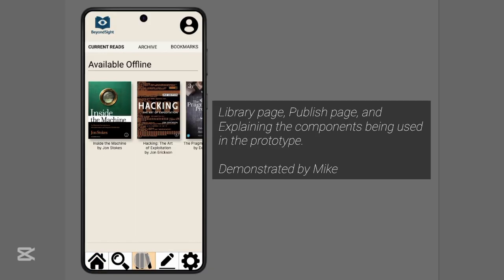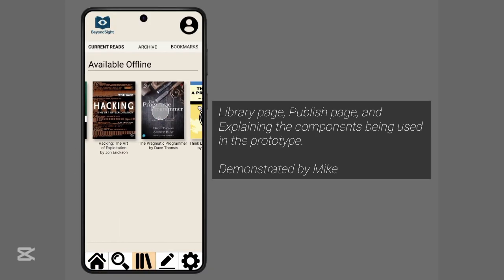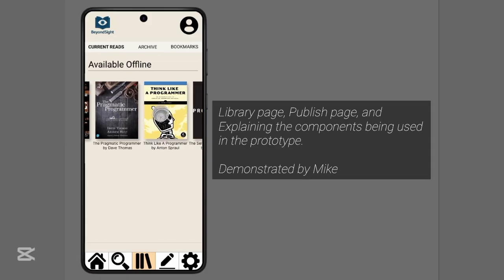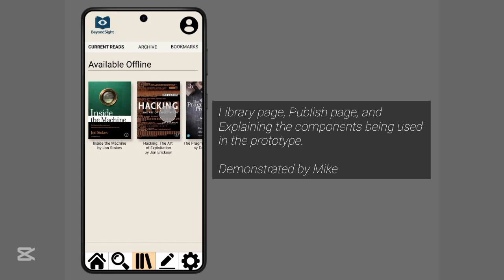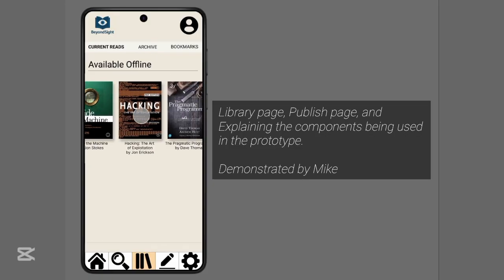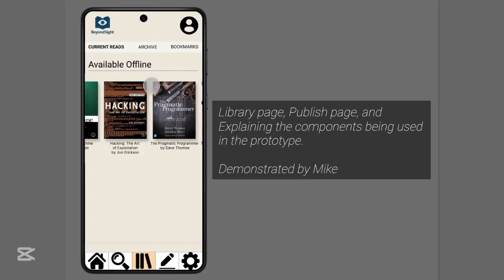So first, let's go to the library section. Here you can see the books that were downloaded to be available offline, so that the reader can access it anytime even if they don't have data. They can also navigate to their archives and their bookmarks.